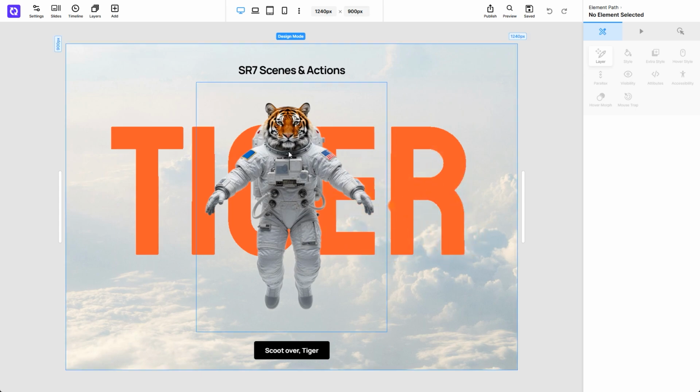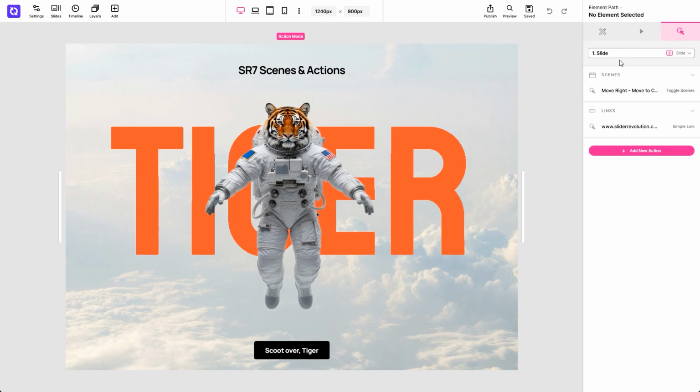Action Mode is the third of the three Slider Revolution 7 Editor modes, and it's where you add interactions to your content. Switching to the Action Mode tab shows all actions on the current slide, neatly organized by action type. At the top, the slide switcher lets you move between slides, and the number indicator next to each slide tells you how many actions are assigned to it.